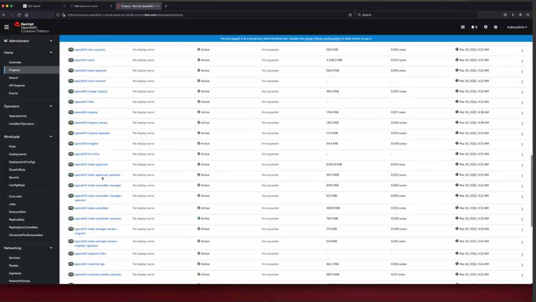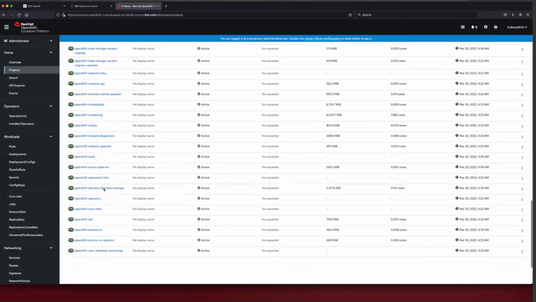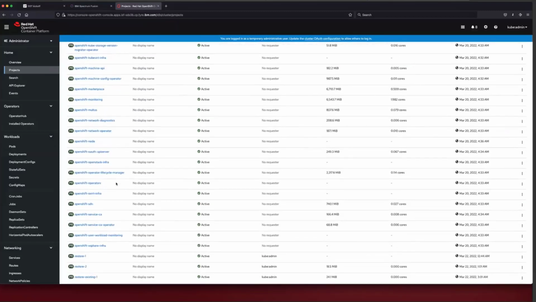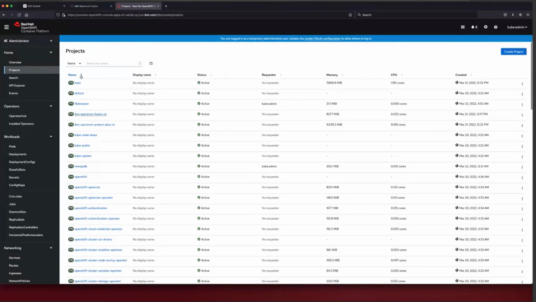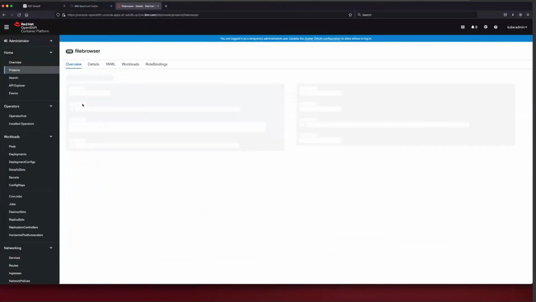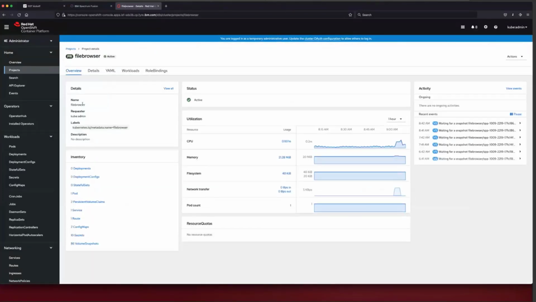I have a lot of OpenShift specific services that are running. Basically, these are all the different applications that are running in here. And so to take a look at an example of a stateful application, right, because I want to back up something that has state, here's my file browser application. I can view the activity, the inventory of the resources that it's dependent on. These are the resources that we're going to back up when we back up this application.